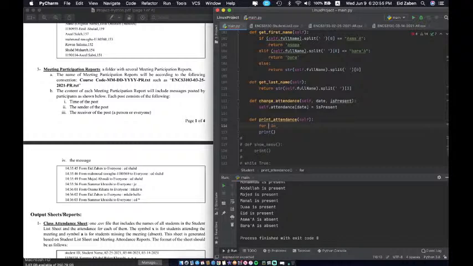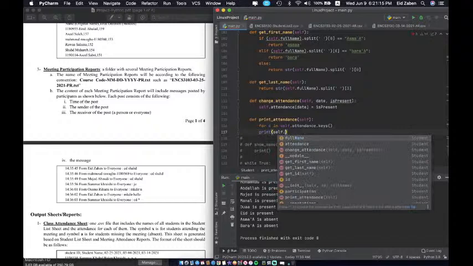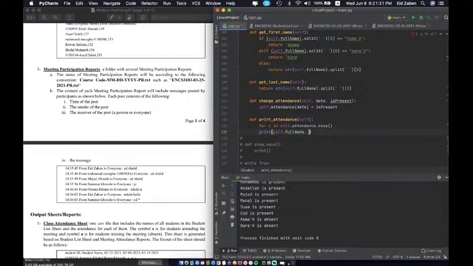So to print the attendance, I'm just going to say for D in self.attendance, print out self.name. Well, yeah, we'll print out self.fullName, and then the word was, and then we'll say self.attendance[date], or just D, comma, on, I hope.